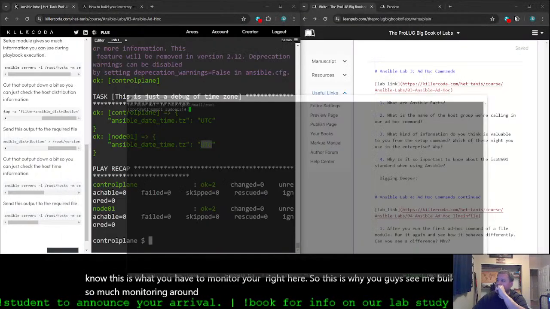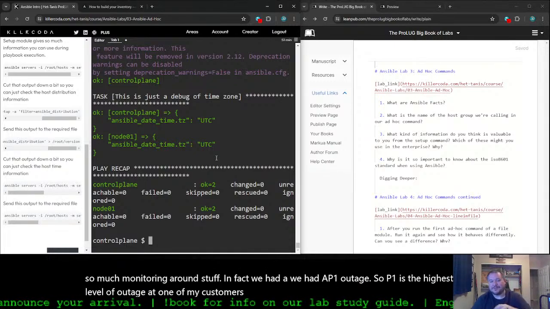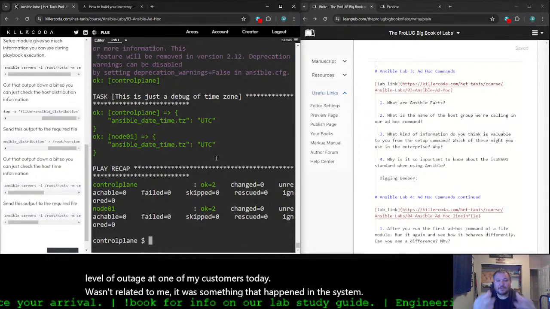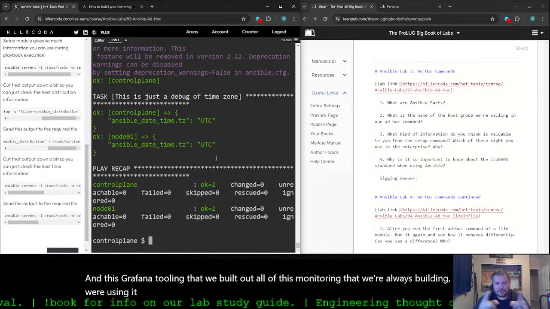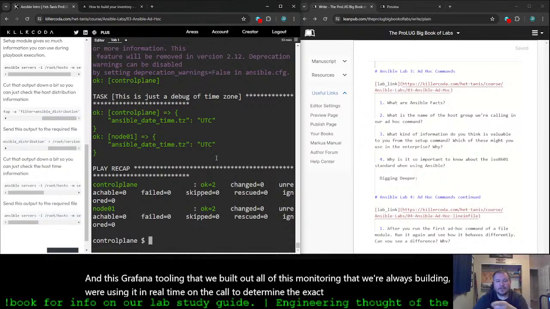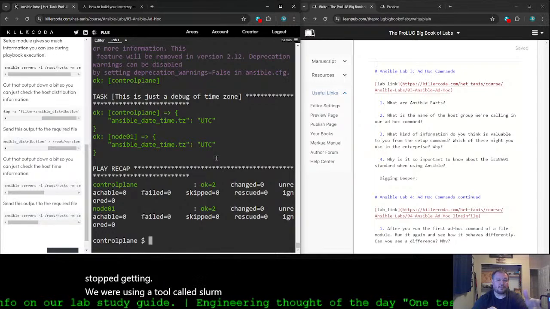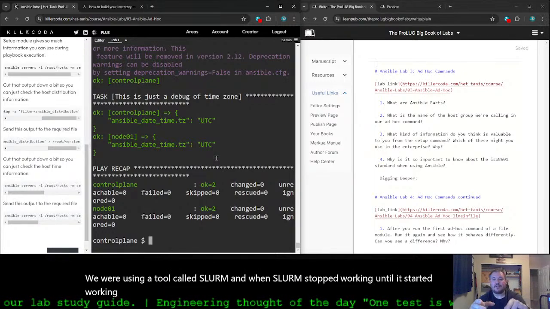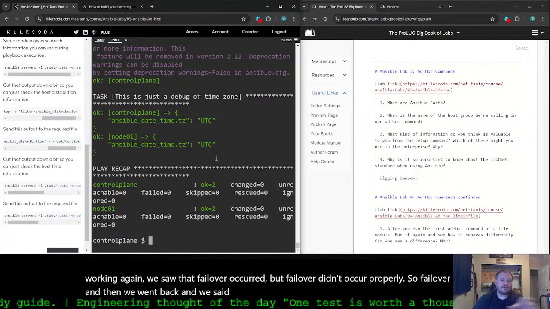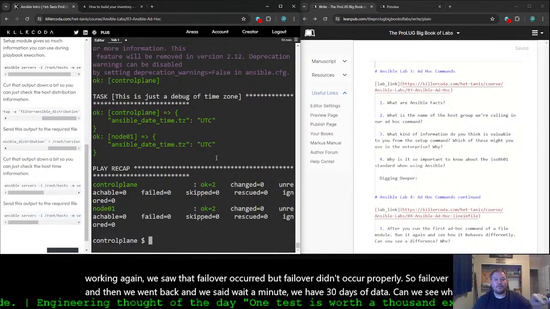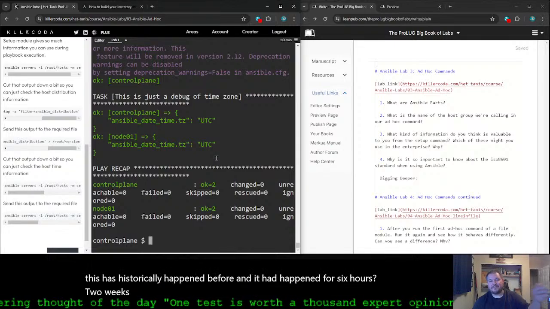In fact, we had a P1 outage. So P1 is the highest level of outage at one of my customers today. It wasn't related to me. It was something that happened in the system. And this Grafana tooling that we built out, all of this monitoring that we're always building, we were using it in real time on the call to determine the exact scope of when our monitoring stopped getting data. We were using a tool called Slurm, and when Slurm stopped working until it started working again, we saw that failover occurred, but failover didn't occur properly. So we went back and said, wait a minute, we have 30 days of data. Can we see when this has historically happened before? And it had happened for 6 hours, 2 weeks ago, but nobody noticed because the failover occurred correctly.